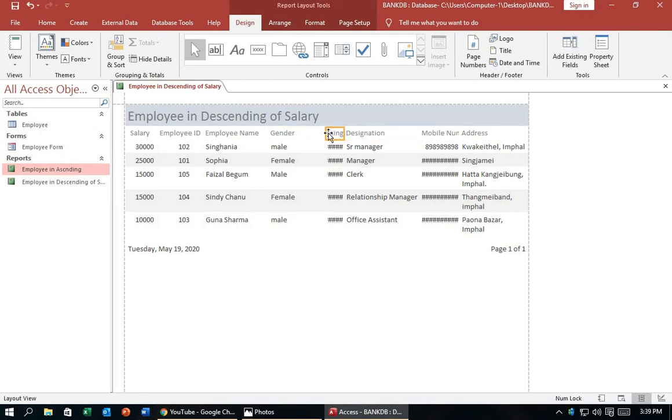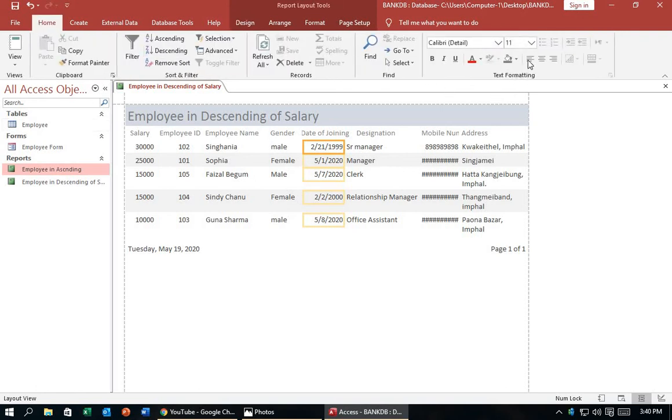What is this? Date of joining. Okay, so let us align this column on the left side. See, this is on the right side, isn't it? So let's put it on the left side. Go to Home and click left alignment.